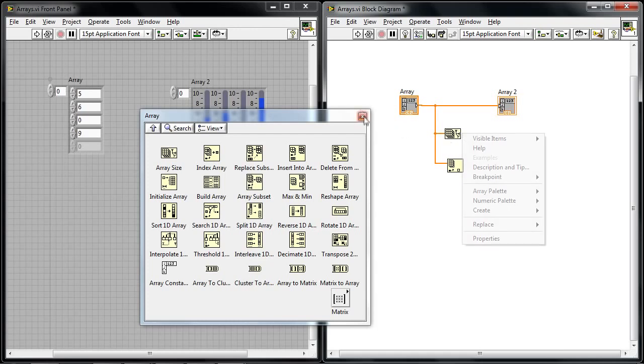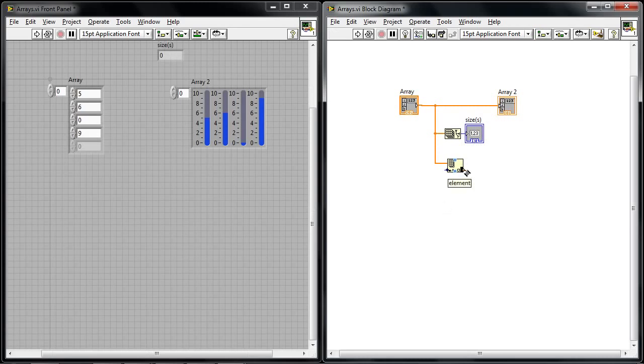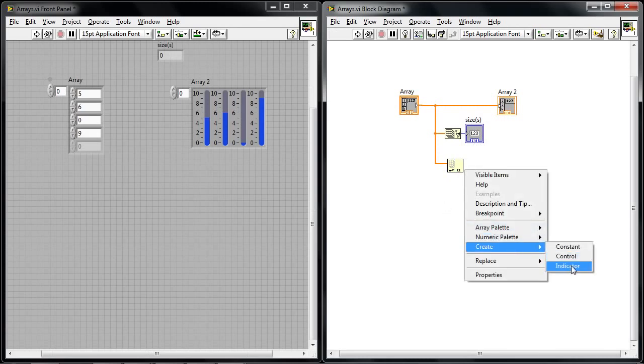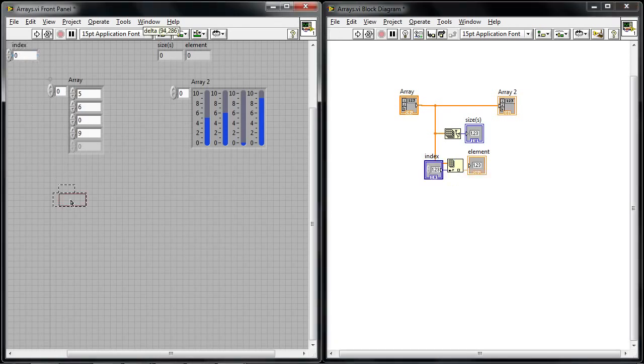And then I'm going to create some displays for the outputs of these functions. So I'm going to create a display for the size, and I'm going to create a display for the individual element that I'm trying to index. And then let's create an index control as well. If I move these around on the front panel so I can make it a little bit easier to see, I'll put my size up here, and I've got my element.